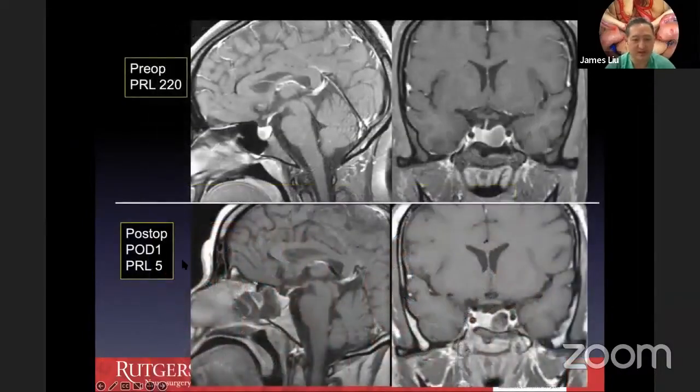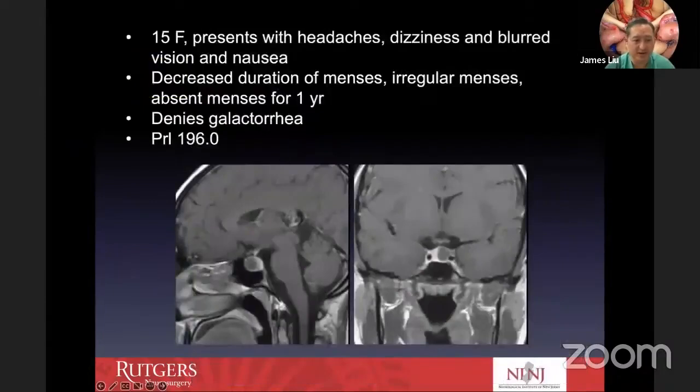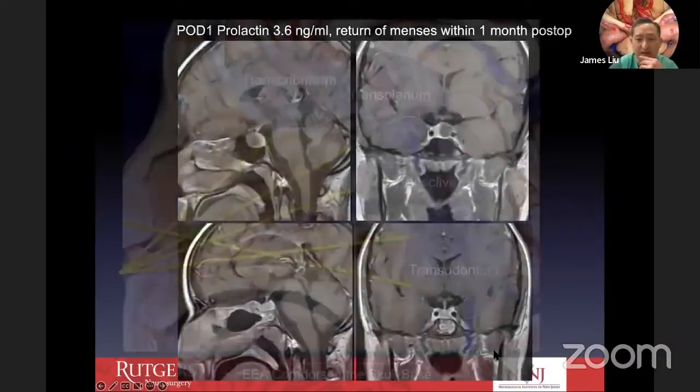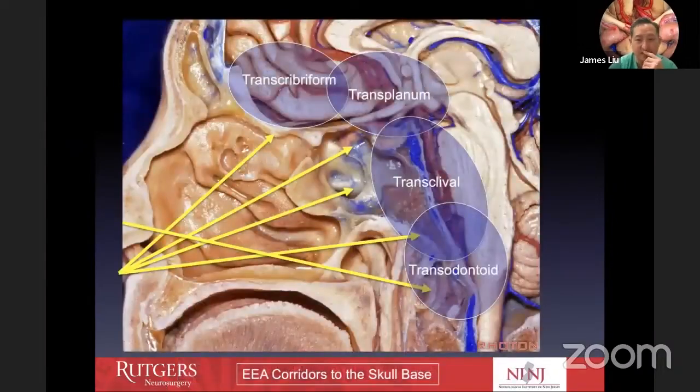And this is the post-op resection. You can see post-op prolactin level less than 10 is often indicative of possible cure. This is another case of a 15-year-old, prolactin level of 196. She actually failed medical therapy, and we got her prolactin level down to less than 10 on post-op day 1 with curative resection.